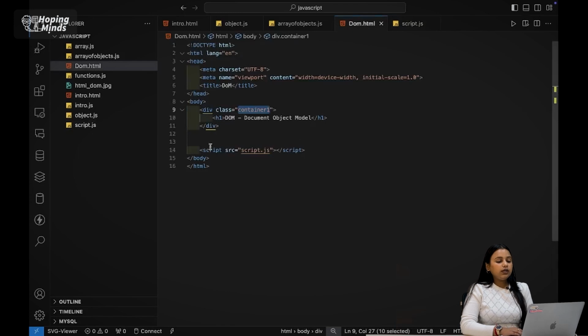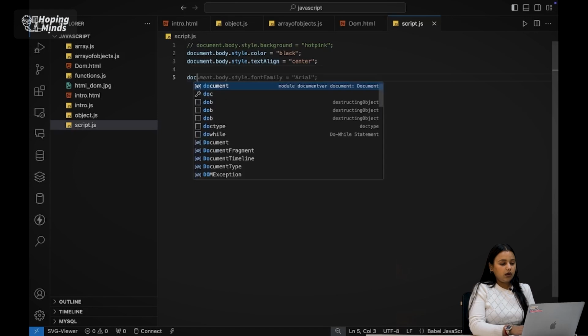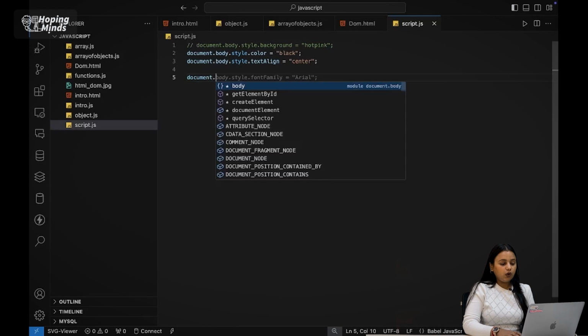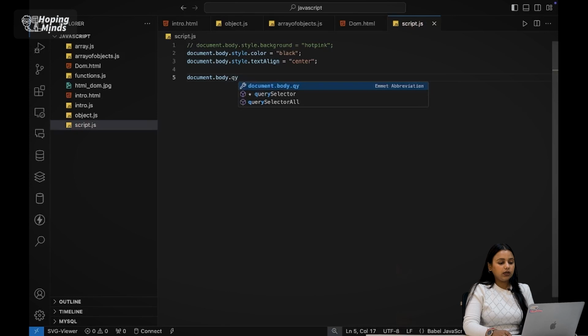Okay, so now let's check how your query selector works. Before that, what you want to do is clear this thing, and now you have div which is containing your heading. Remove these things from here and let's see how our query selector works. So select document dot body dot get element by, or leave this, you just select your query selector.